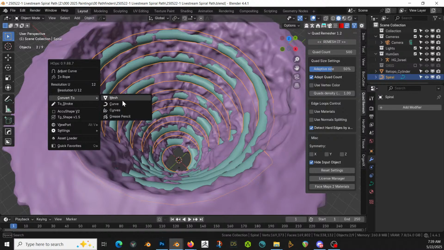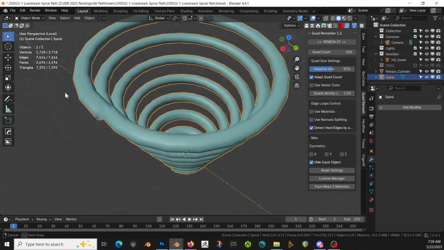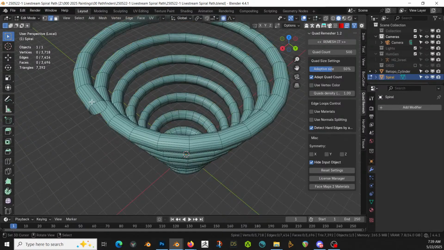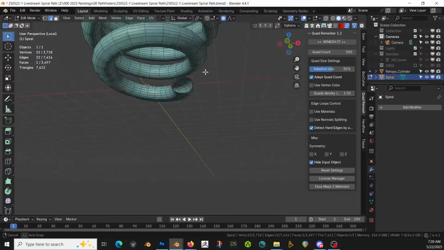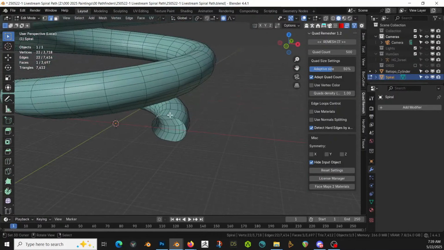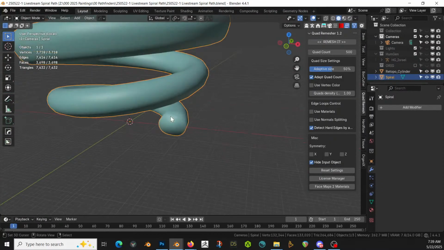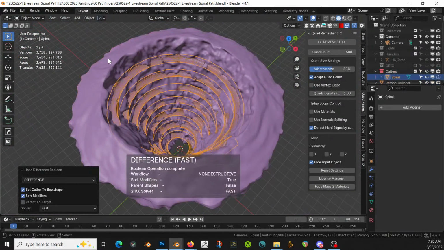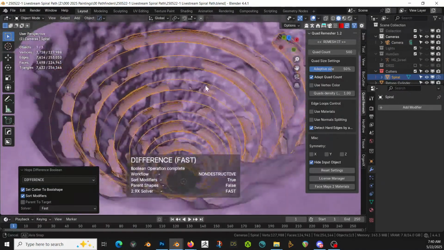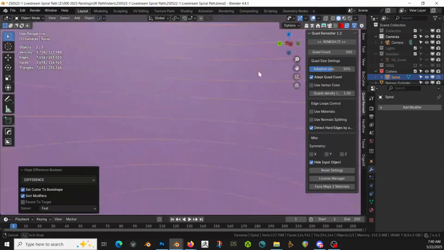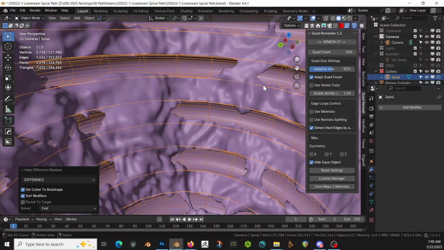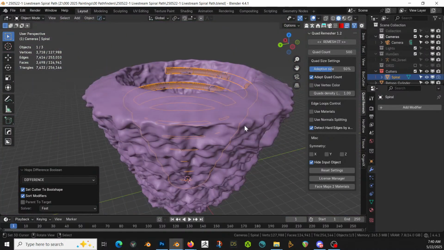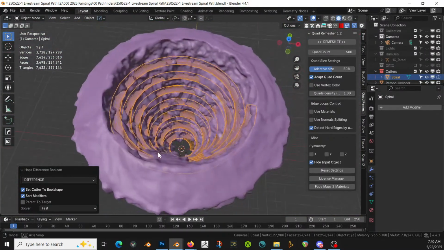convert to mesh, take a look at it, tab, and we want to fill it. Fill that. And fill that. Okay, and then we want to take that and this and Ctrl minus. Cut into our ground. Beautiful. Looking good. I like it.